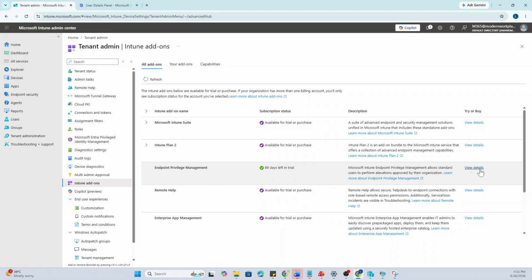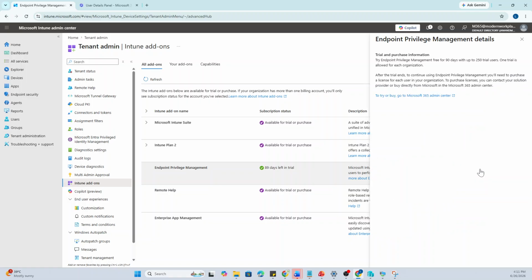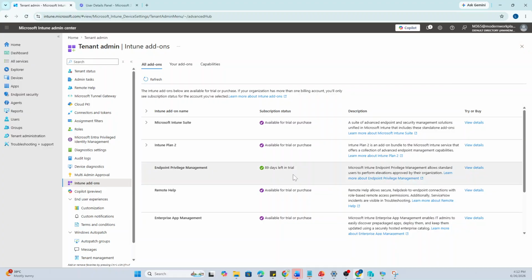I enabled the trial license in the tenant. If it's not enabled, this particular feature is free for 90 days. After that, Microsoft will charge you. To enable this particular feature, you have to click on buy or try it. Once you click on this, it will give you the option to enable the trial license. In my lab, I already activated the trial license.